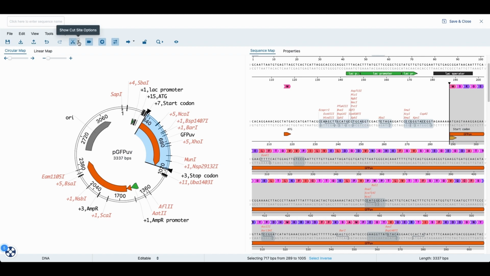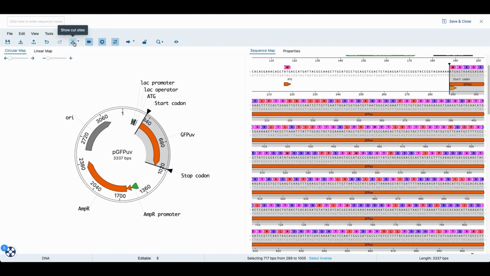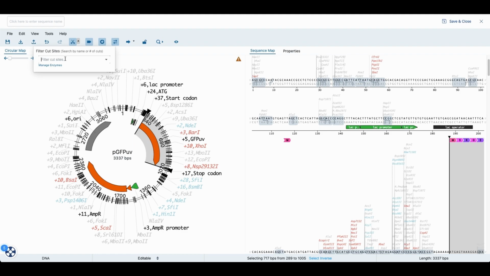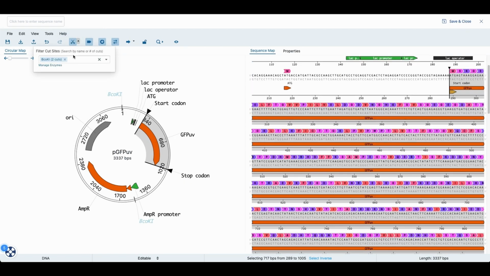So on the toolbar here, there's an option to view the cut sites or hide the cut sites. And if I expand this, there's an option to filter to a specific enzyme. So I'm going to search for BamHI and also EcoRI. And now we can see that both the restriction sequences are outside of the coding region for this gene.